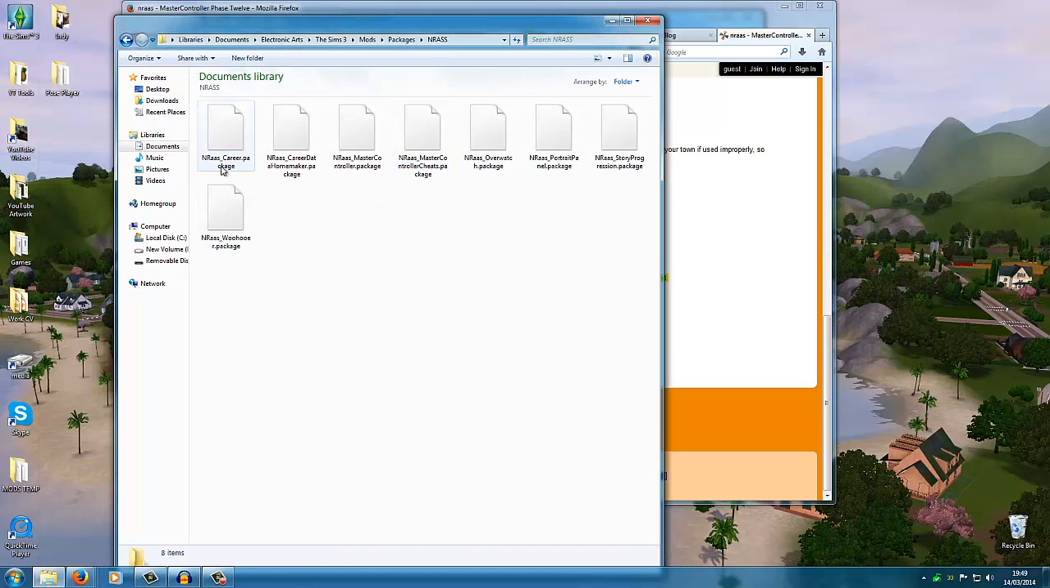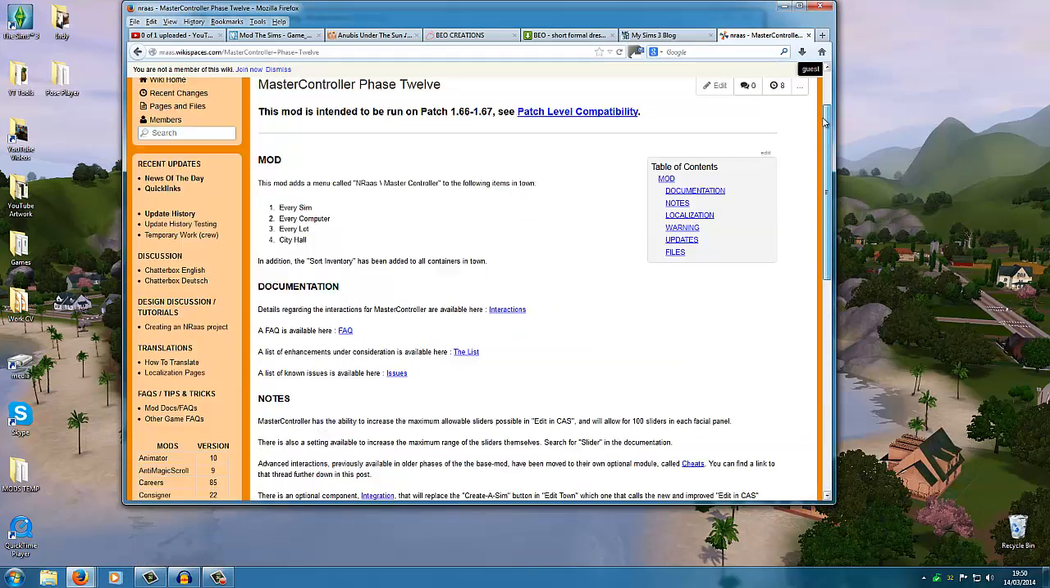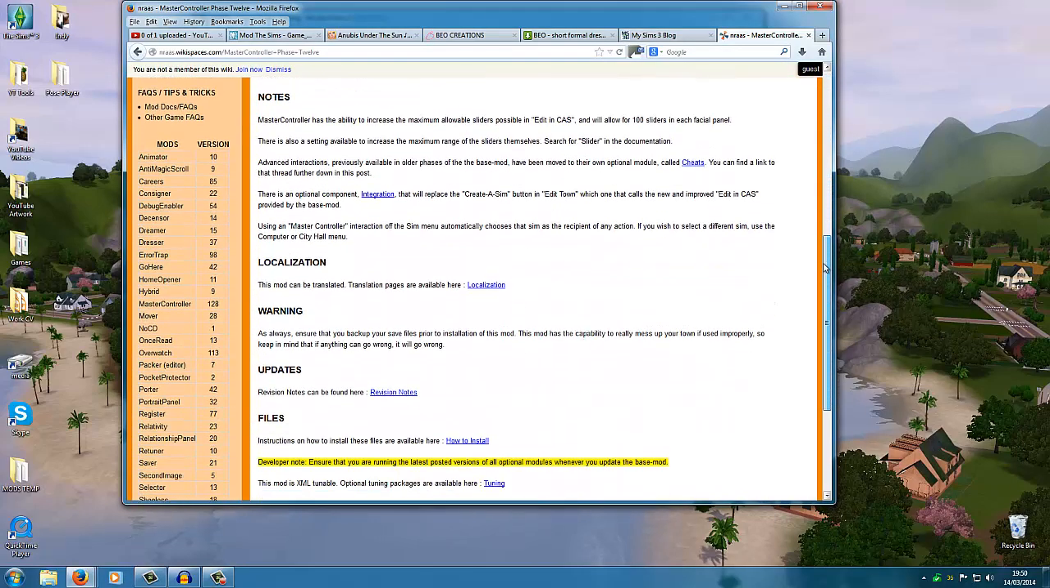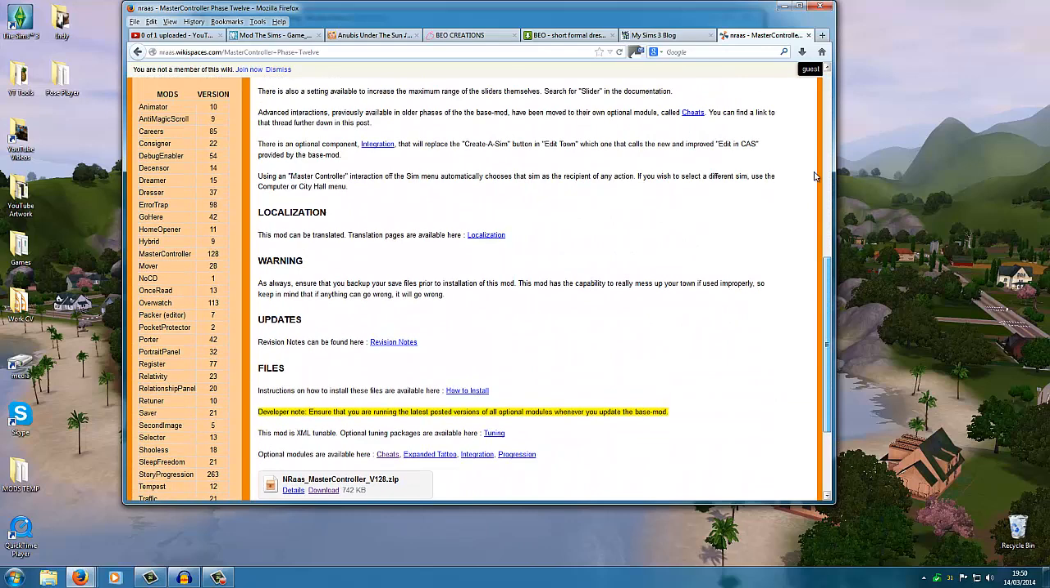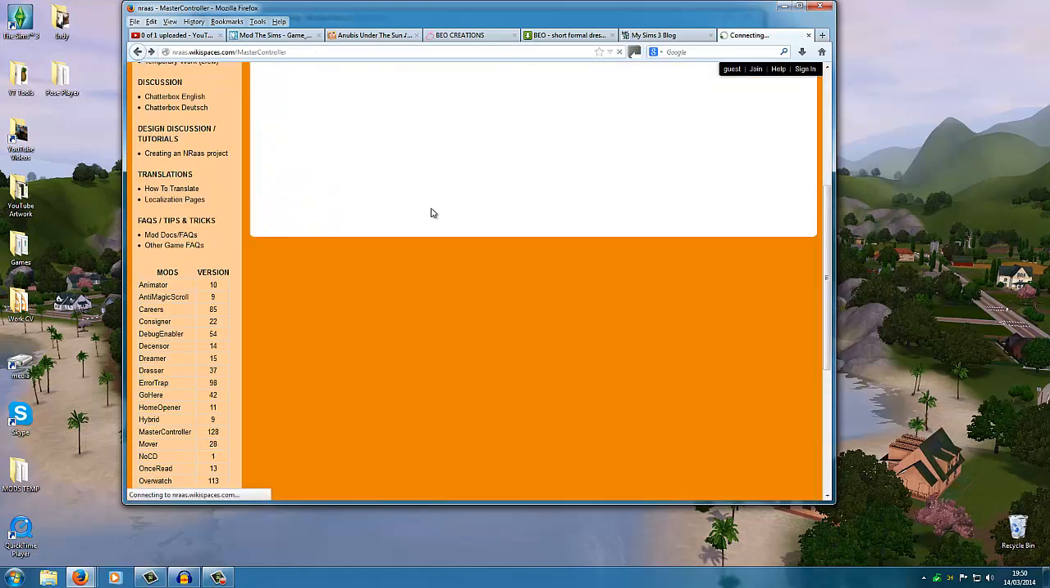So as you can see, I've got the career package, the homemaker career, master controller, master controller cheats, Overwatch, which I could not live without. I've got the portrait panel, the story progression, and the Woohooer package file. So these are all my NRAS mods, and all of them are downloaded exactly as we just did there. You have to download Master Controller, that's a must. Once you've downloaded Master Controller, you then have the additional options that we saw at the beginning.